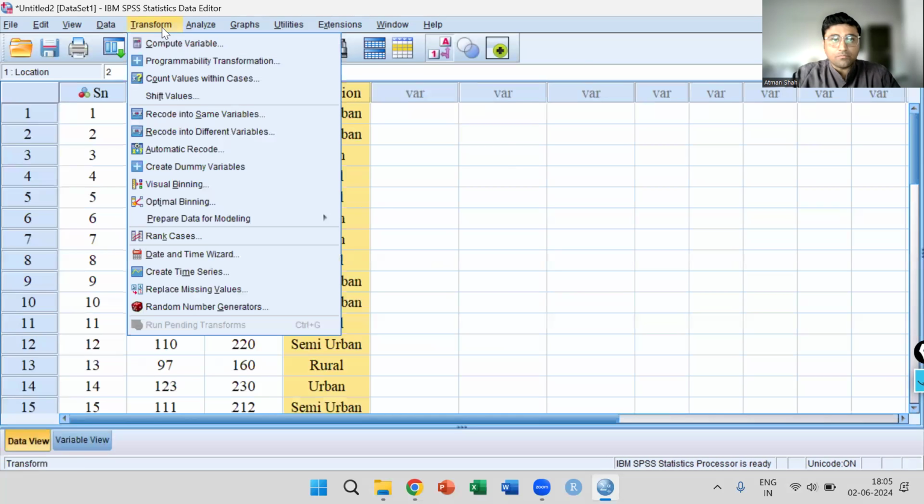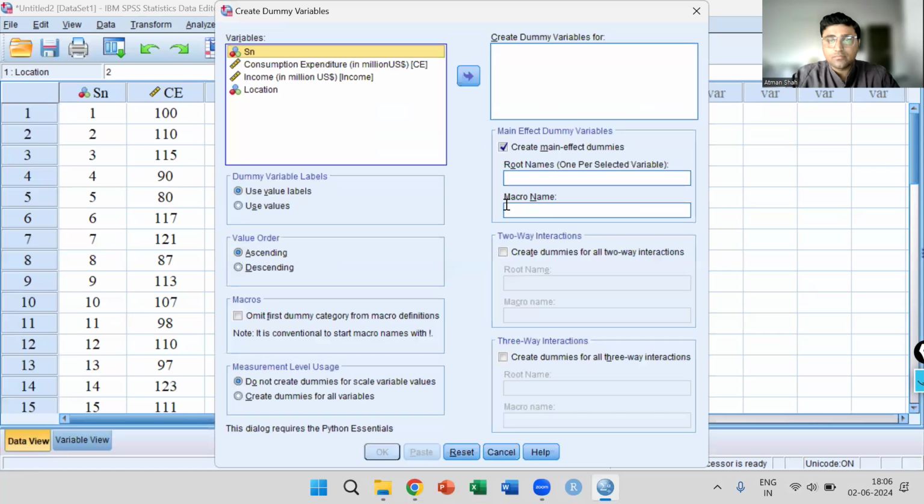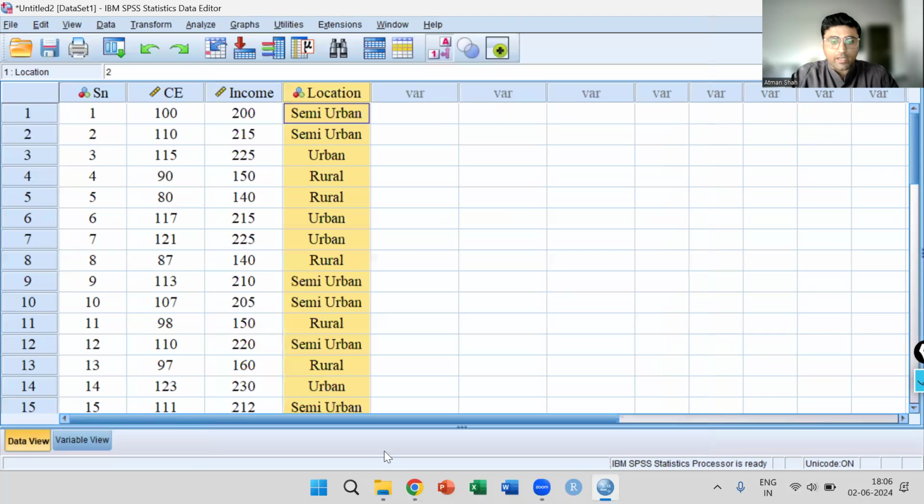So you go to transform. In transform, we have the option of create dummy variables. So click on this. You can see this dialog box on your screen. Now we want to create the dummy variable for location. So select location and move it to the create dummy variable for box. Here we can give the name. You can see root names. So I am giving dummy because we want to create the dummy variable for location. Keep other things unchanged and simply click on OK.